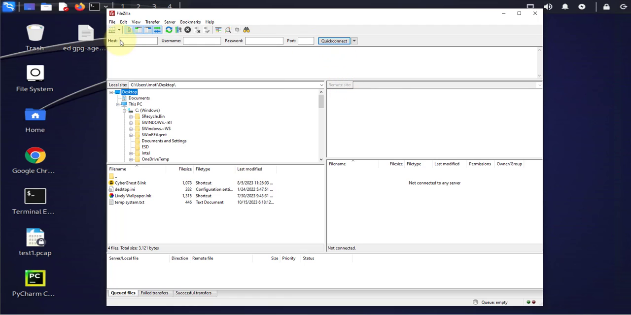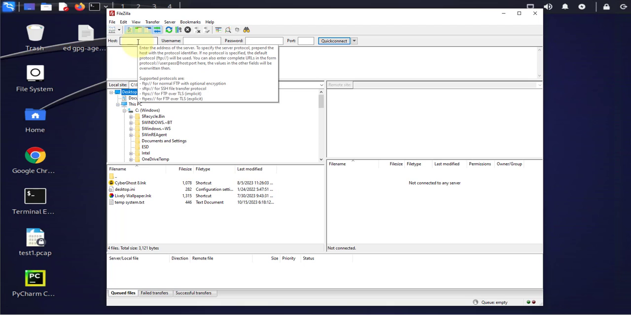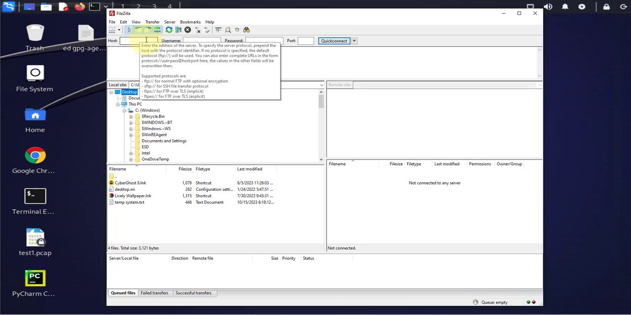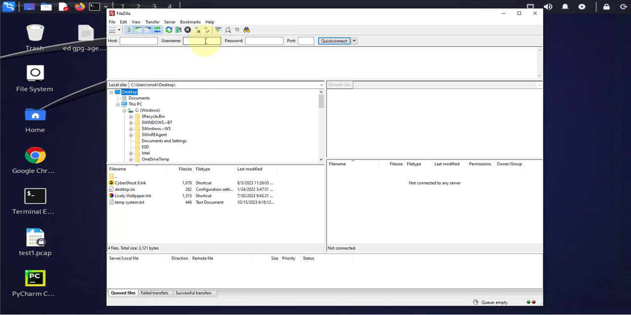Now we need the IP address, which is the host. So if you hover your mouse, it's going to tell you what you need to put in here. It says enter the address to the server. And then you need to have a username, you need to have a password on that server, and then the port. So it says the default for FTP is 21. But if you're using SFTP, you need 22, for SSH. So let's put 22 here.